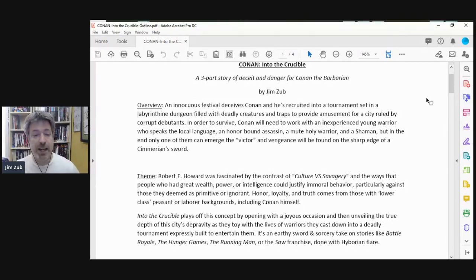Into the Crucible plays off this concept by opening with a joyous occasion and then unveiling the true depths of the city's depravity as they toy with the lives of warriors they cast down into a deadly tournament expressly built to entertain them. It's an earthy sword and sorcery take on stories like Battle Royale, The Hunger Games, The Running Man, or the Saw franchise, done with Hyborian flair.